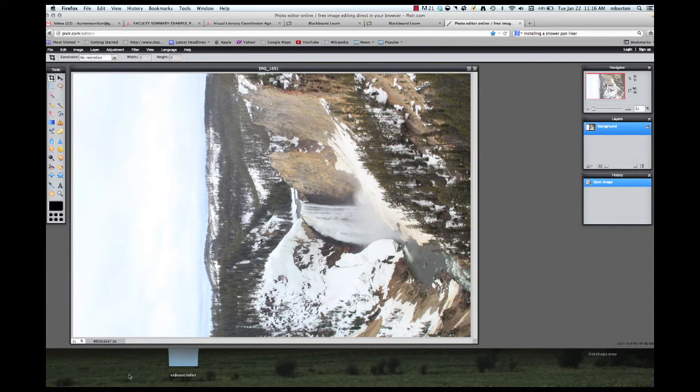Okay, here's an updated version of editing with Pixlr. I just want to show you the basic interface and some of the edits that you should think about performing.